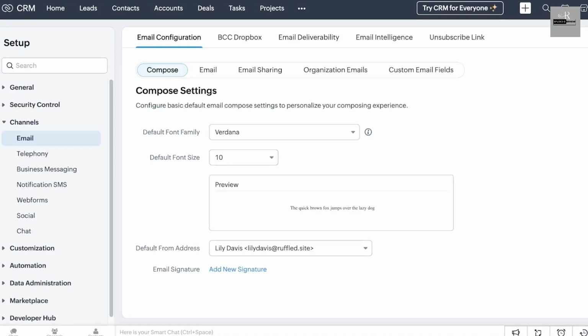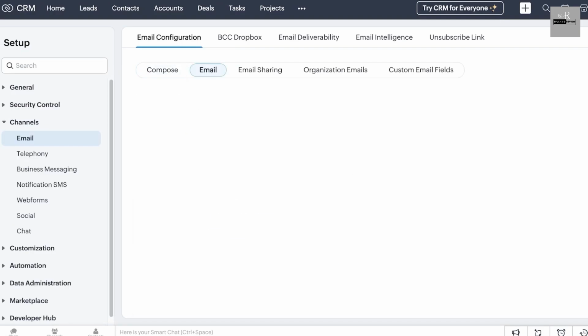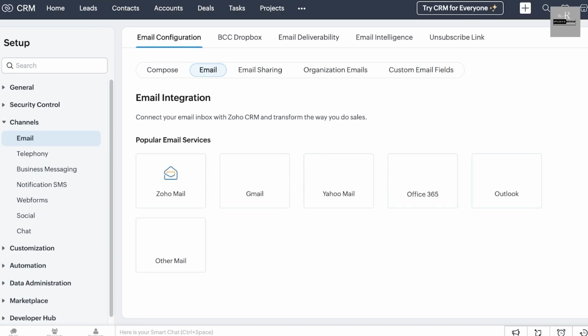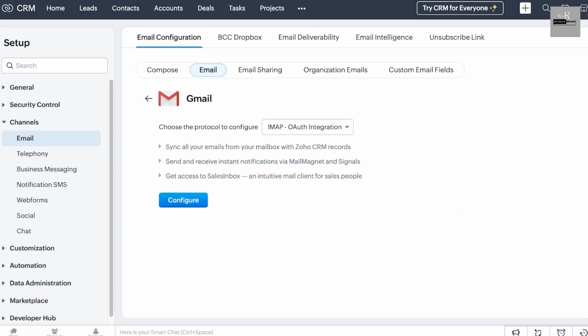And then you can see within your email configuration, you have the ability to go into Connect Gmail. So this allows you to transform the way that you're doing sales. You can click on Gmail over here, click on Configure, and configure this. Now, I'm not going to be connecting my Gmail because this is not a Gmail that is related to this business. It's really important to do that. You can do this with Outlook, Zoho Mail, or any IMAP compatible account.